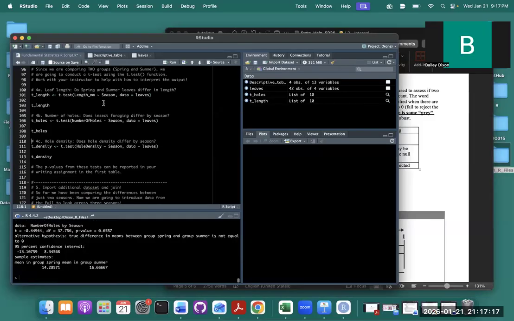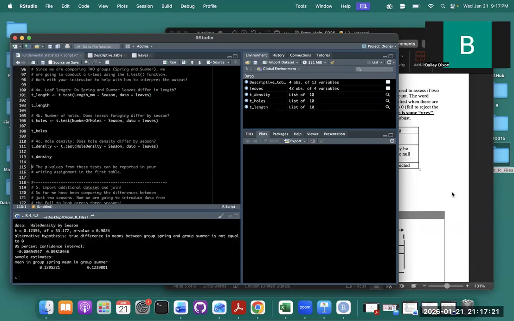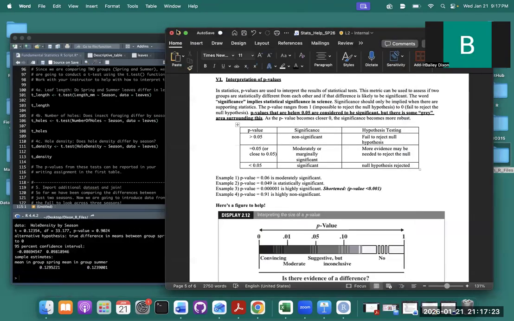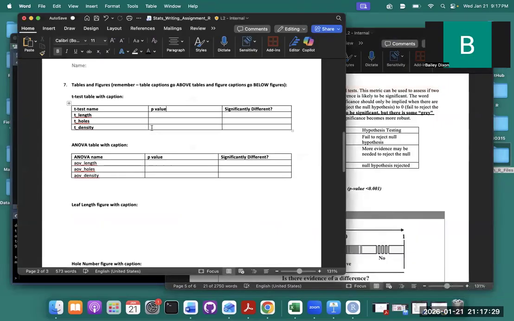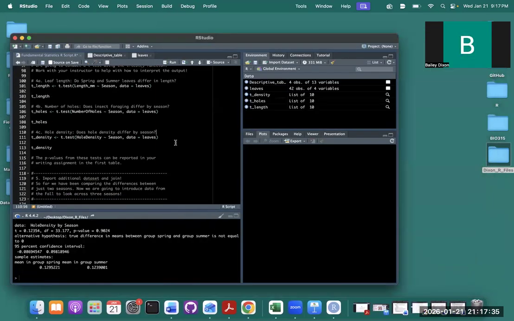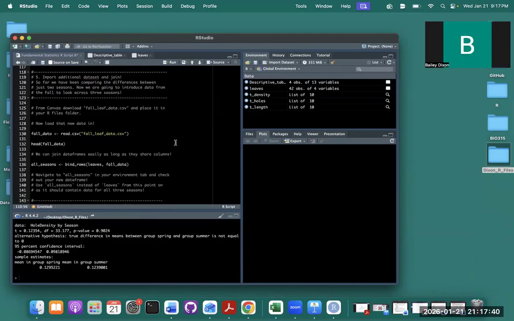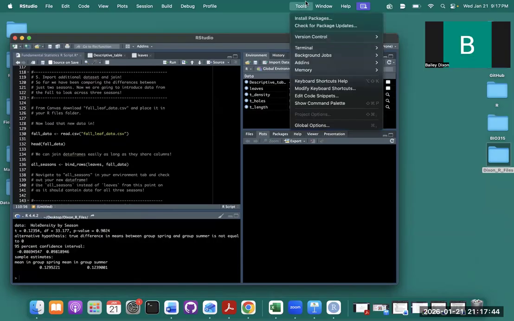So you'll go ahead and run these lines and add them to your writing assignment document here in this table. And now we can move on to importing the additional data set.